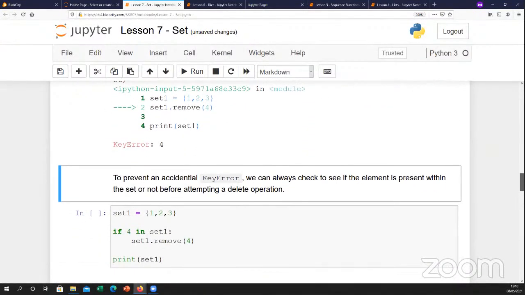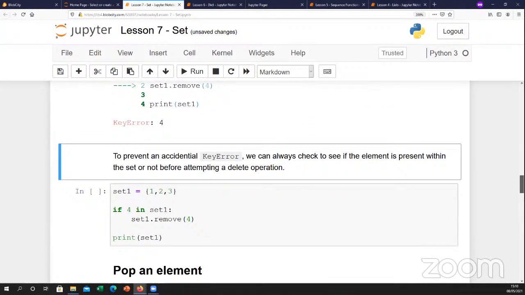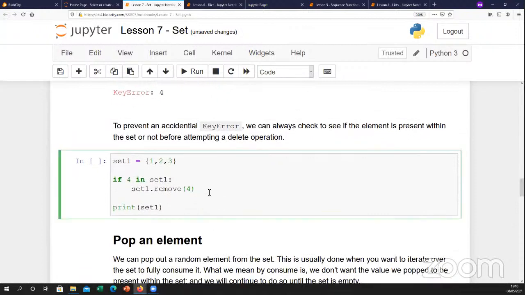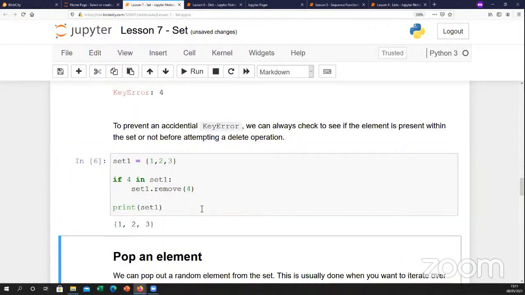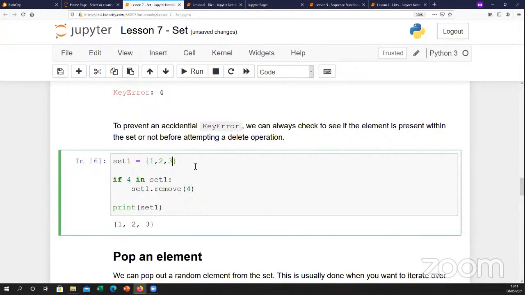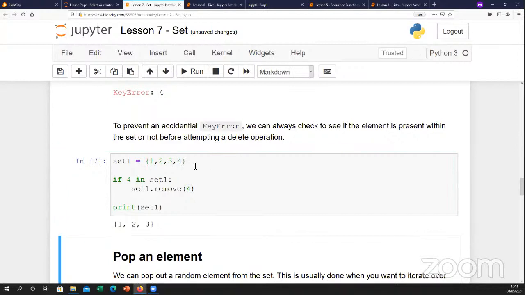To prevent an accidental key error, we can always check to see if the element is present or not. So you can see that we don't have any exception to give here, that if you don't find the key, then you give me -1 or a text saying key not found or something like that. So set 1 is again 1, 2, 3. And if I say if 4 in set 1, then you remove it. If it's not there, don't give an error. So it didn't actually give any error. It simply gave you the set 1. If 4 would have been a part of set 1, it would still give 1, 2, 3 because it would eventually remove 4 for us.